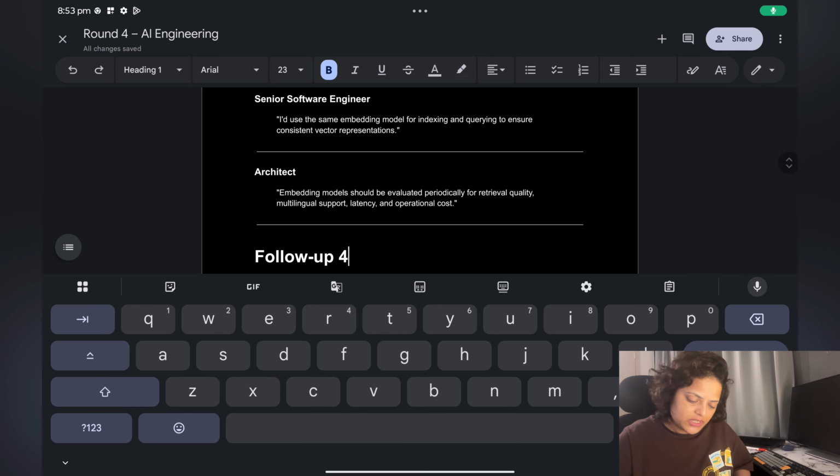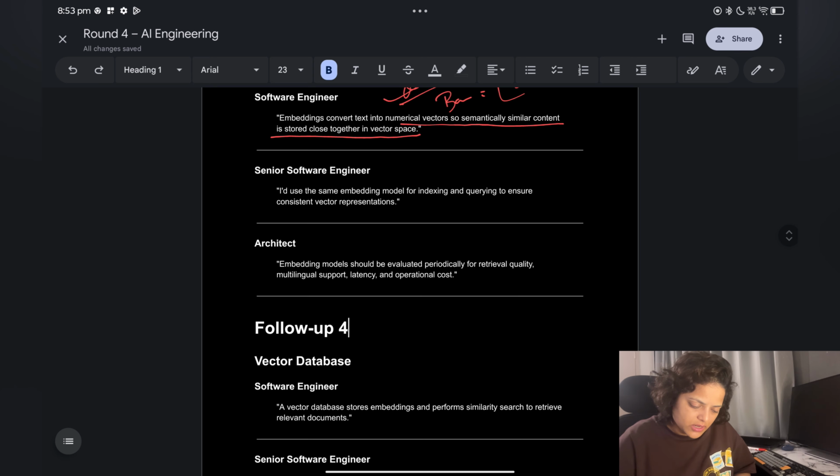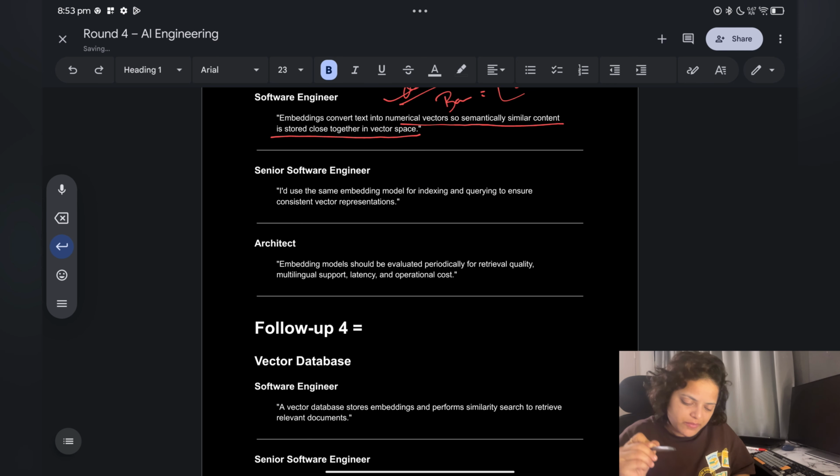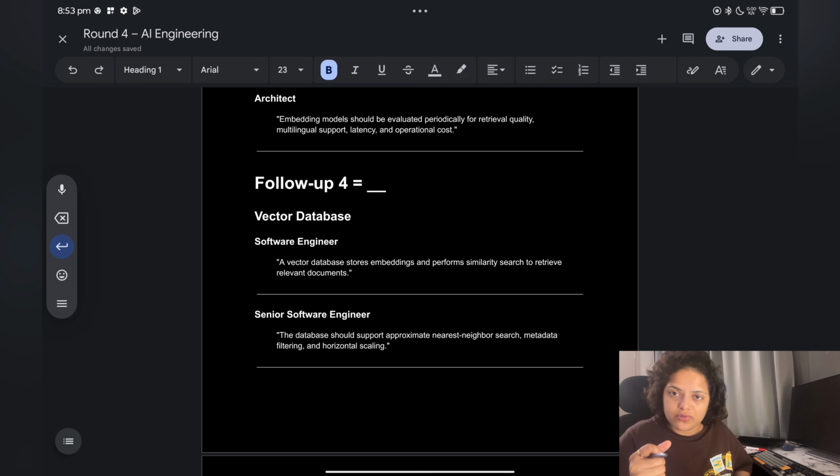And then what the senior software engineer will say for this is I would use the same embedding model for indexing and querying to ensure consistent vector representation. The same embedding model will be used for indexing and for querying. Now the architect will say that embedding models should be evaluated periodically for retrieval quality, multilingual support, latency, and operational cost. For all these things you need to evaluate the embedding models periodically.